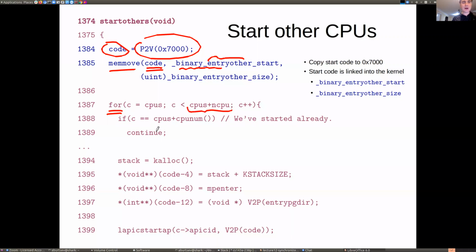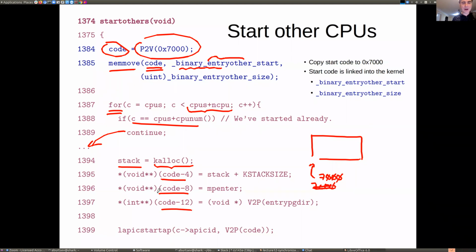We're going to wake up n CPUs. If the CPU is already started, we continue to the next iteration. If not, we allocate a stack. And the question is, where will you pass those additional arguments to the other CPU? How will you pass this stack? What the kernel is doing is the following. If this is where the code will be, at 7000, why not pass three arguments right below here?